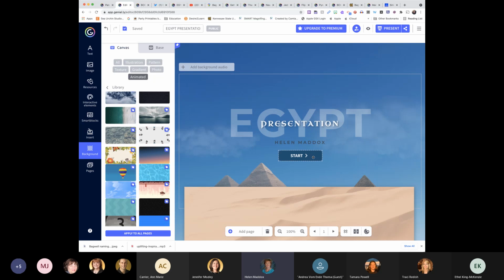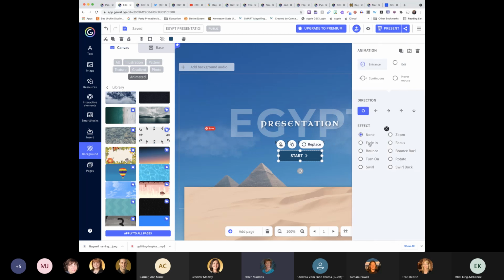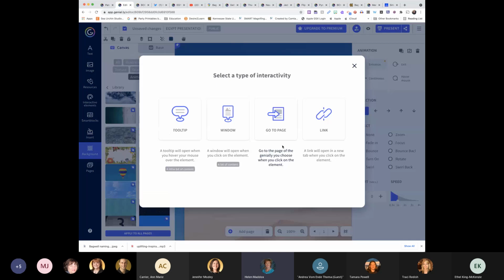The other thing is that I have this little start button, and I want to go in and decide whether I want it to do any kind of effect. I could have it fade in, I could have it bounce, turn on, swirl, etc. So I might have it fade in, kind of like that. And I can change the speed, etc. All right. But what is it supposed to do? Where will it go? I can have something hover over it, like a little piece of text. I can pop a window in just like I did before.